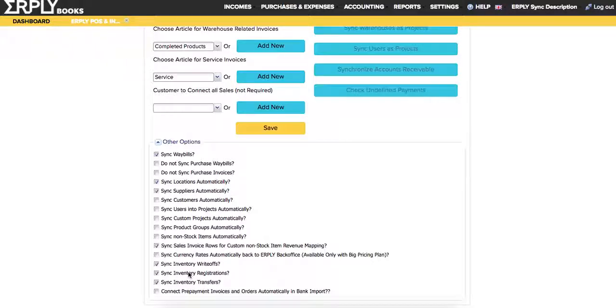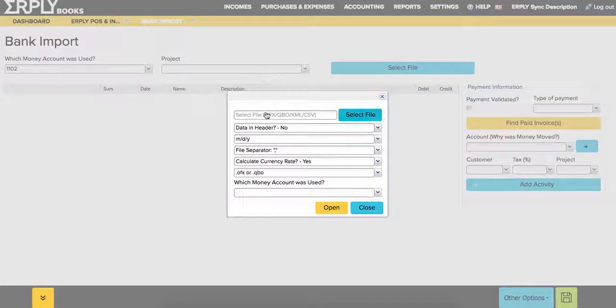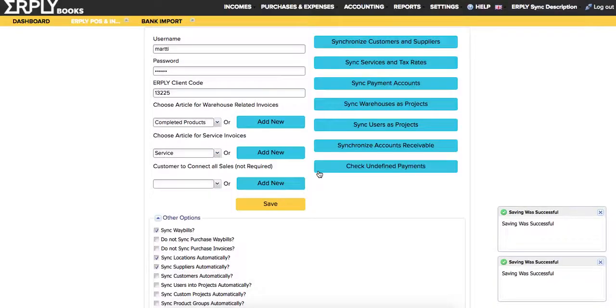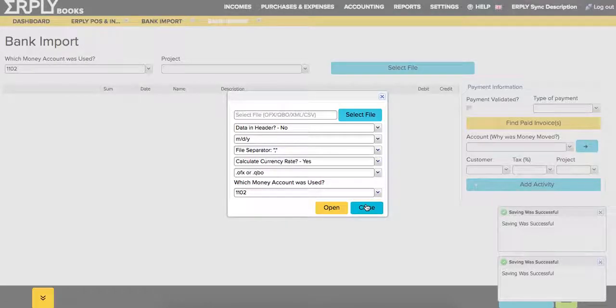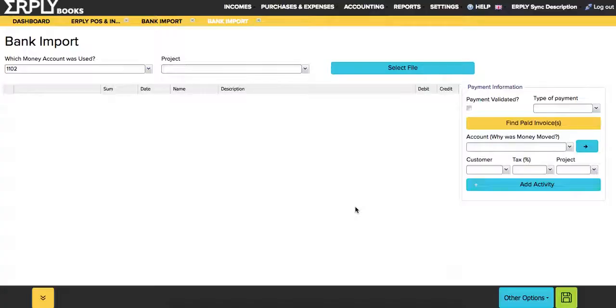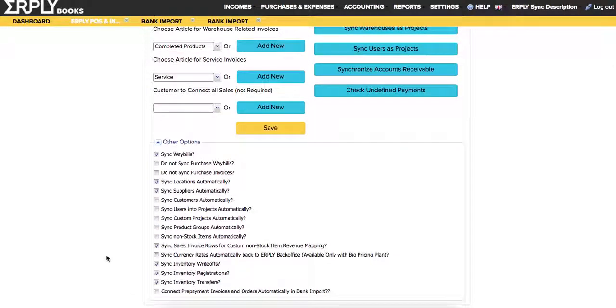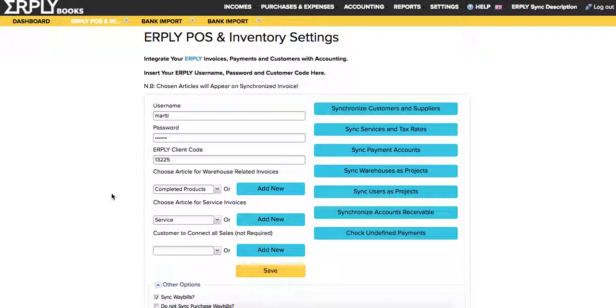Now the last question is for when you do the bank import. Well, I cannot show this at the moment, I have to save it before. When you do a bank import, then by default when you select a file, you can right click on it and see an option for connecting the payment with the prepayment invoice or order. But with this setting it would connect them automatically if it can. But let's leave that there.